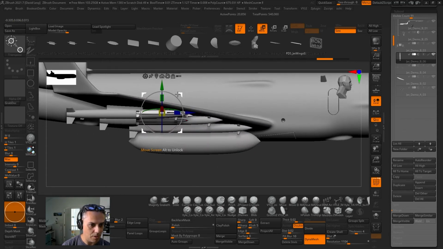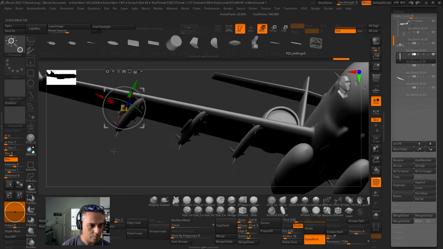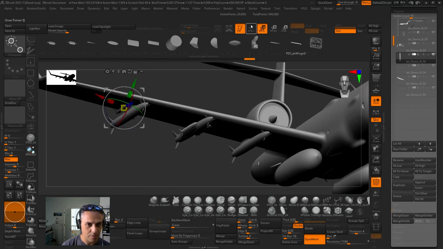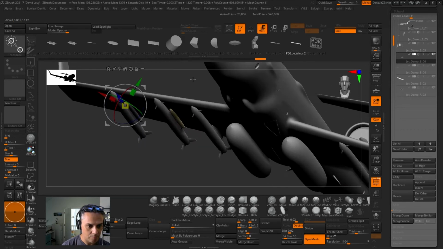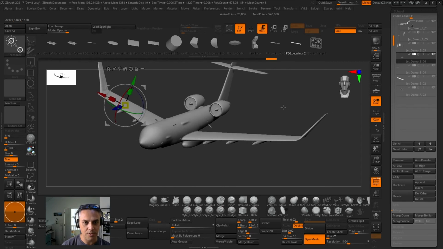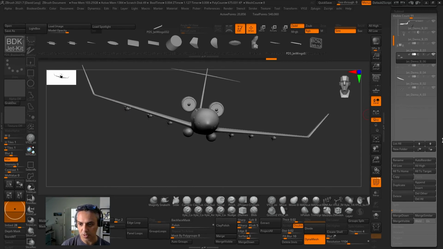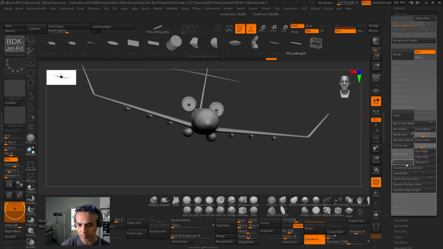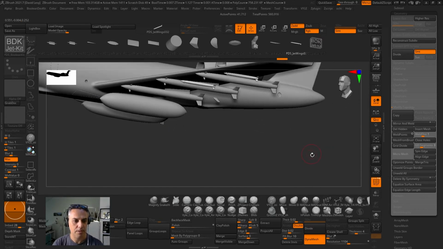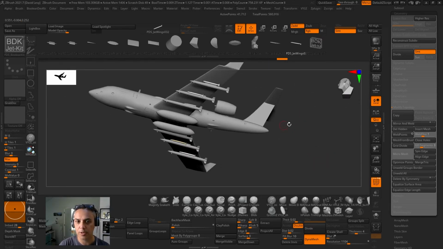Maybe I should move them a little more back to make more sense. Not that any of this makes sense. There we go. Let's not go too crazy. Let's mirror this. There, that's enough. Let's go to the cut lines.